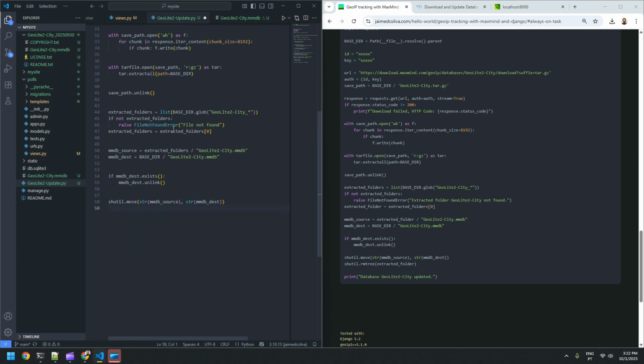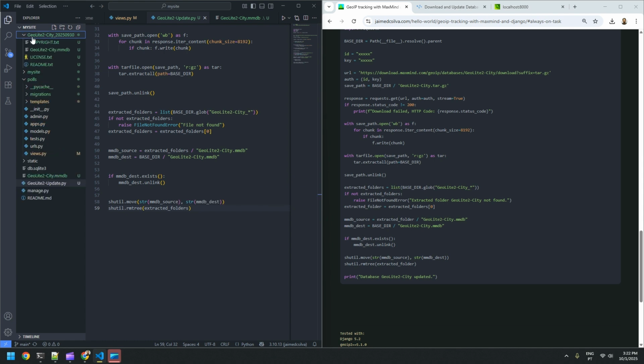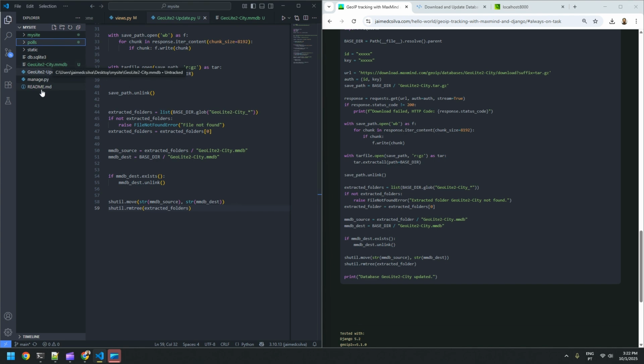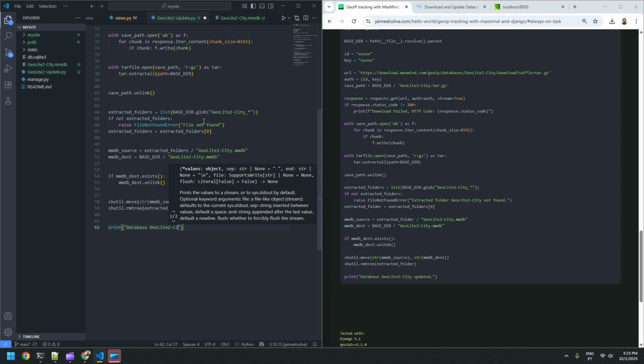And there's one last thing that we can do, which is remove this folder. Okay, let's do that. shutil.rmtree extracted_folder. So this will then delete the extracted folder. Before we do anything, I'm going to delete it. Yeah, should be good. We can leave those in there. One final message for success, for the context of this tutorial. Database GeoLite2 city updated successfully.